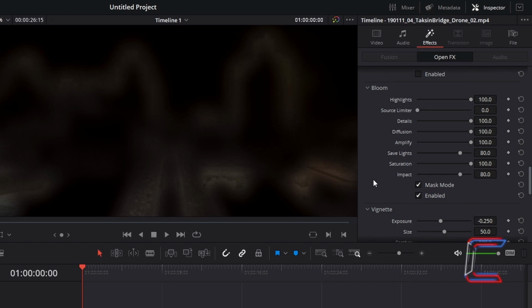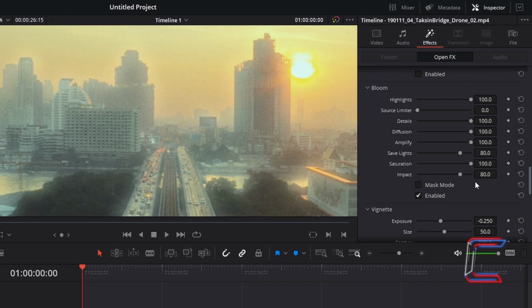appears in the video. If I reduce the saturation value, we can see that the goldish colour from the glow has disappeared, and the glow only comprises of a faint white shade. To reduce the significance of the glow effect created in bloom, we can also reduce the value of impact.